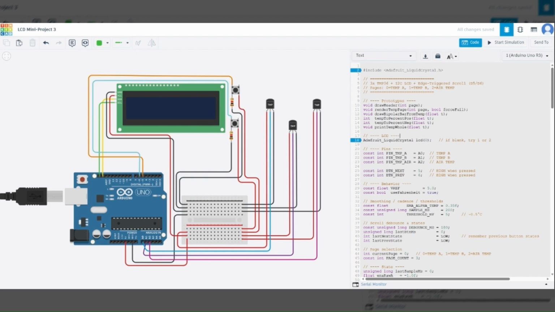Today we're building a single LCD user interface with 3 pages. Temp A connected to pin A0, Temp B connected to pin A1, and Air Temp connected to pin A2. 2 buttons will scroll the pages, and each page renders a bipolar bar with the whole number in Fahrenheit.